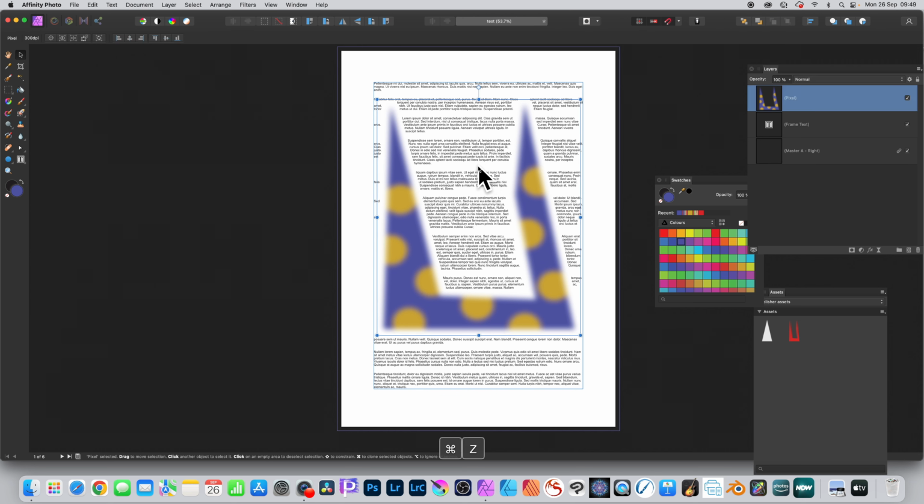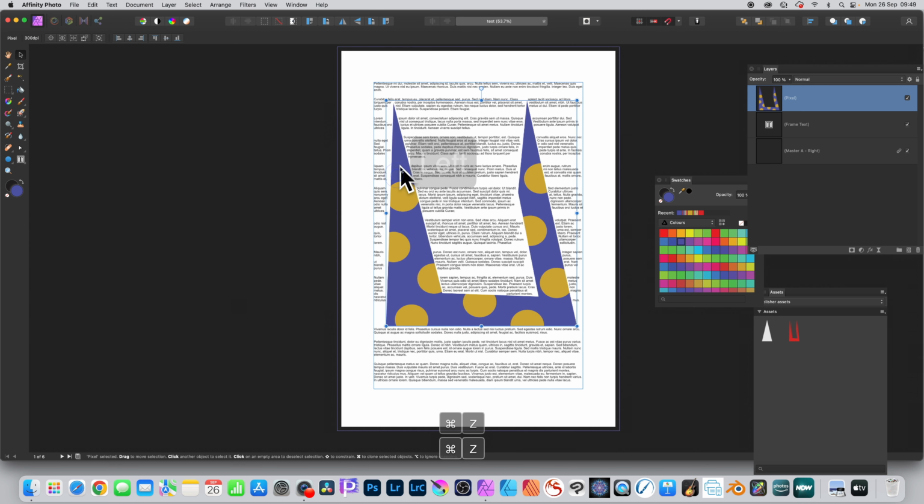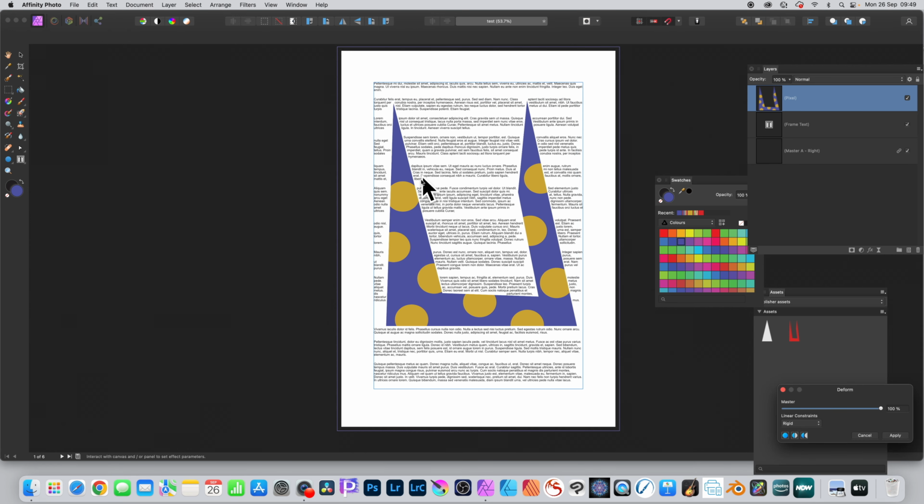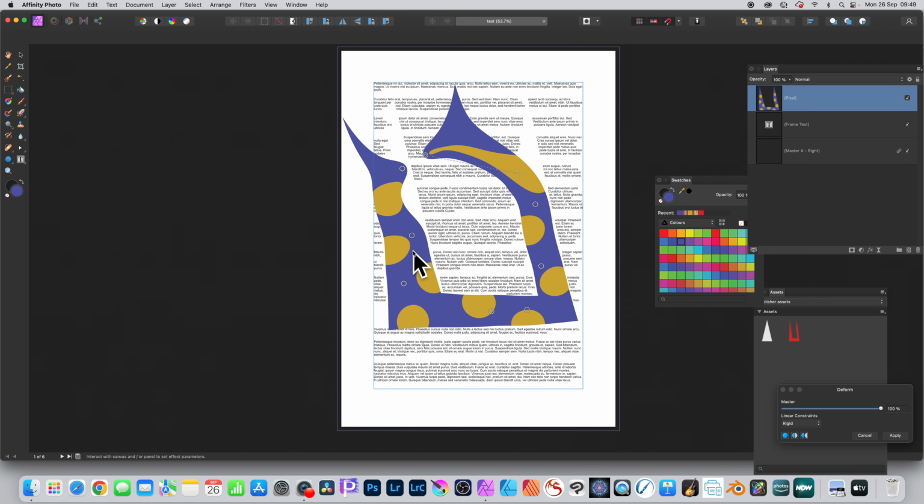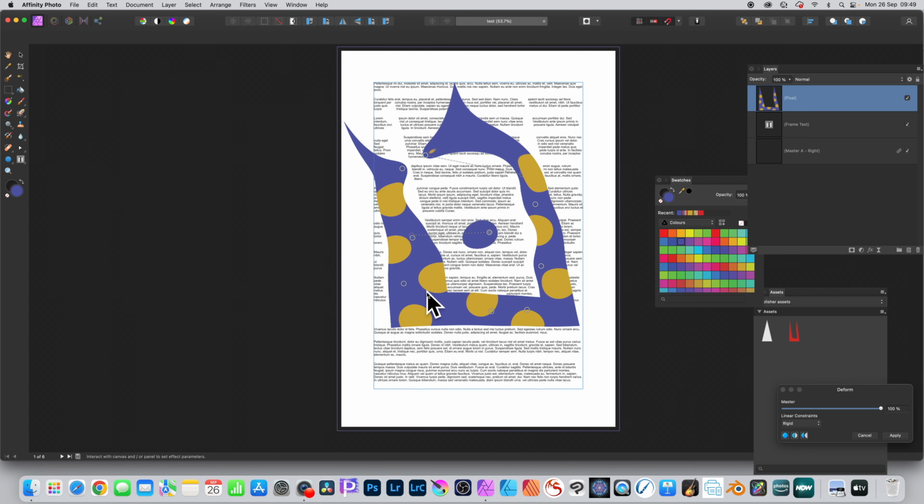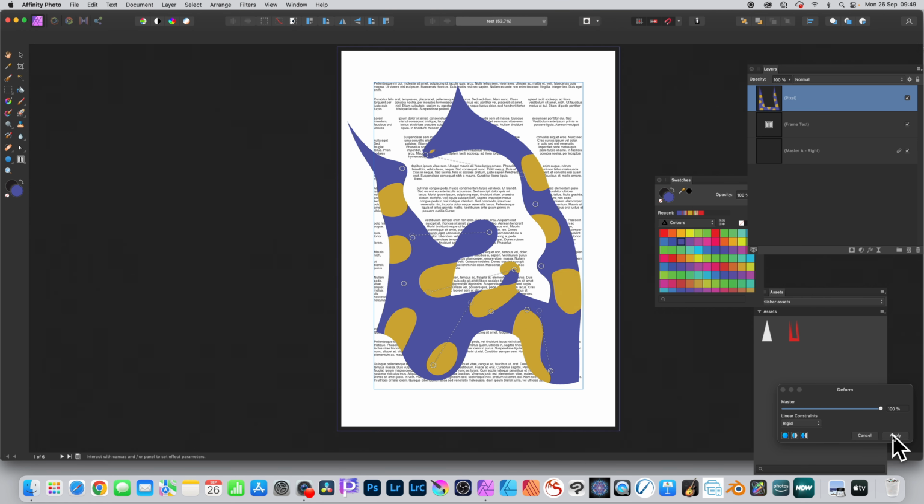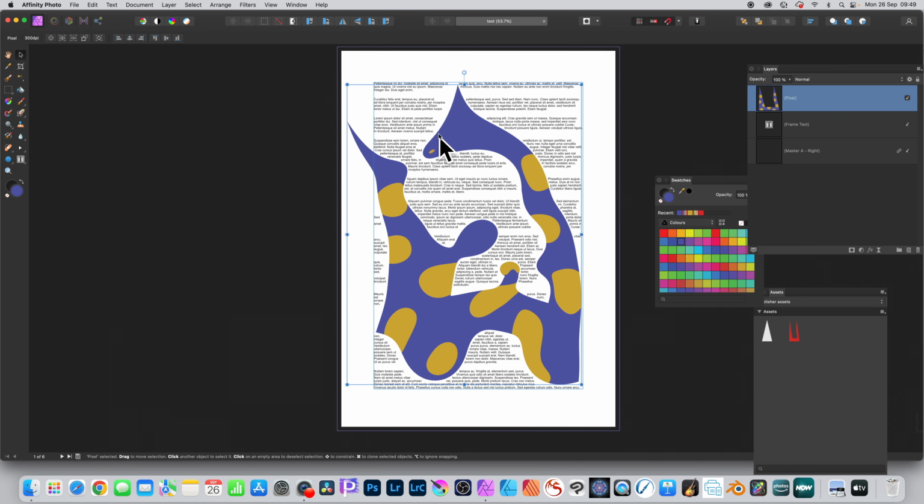You can also apply other ones as well, such as Deform or Mirror. So Filters, Distort and Deform. You can create all kinds of weird and wonderful text designs by using text and deform. So just distort that shape. Now it doesn't wrap at this point. It only wraps when you click Apply. And you can see now the text is wrapped around that deformed shape.